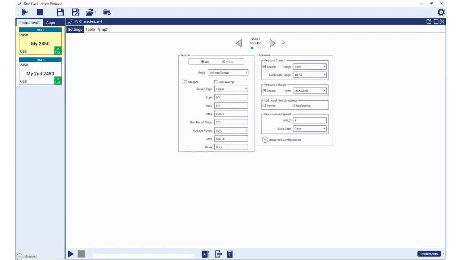We will now see the two channels at the top of the setting window corresponding to the two SMU instruments that we just set up. We will now configure settings for each SMU channel to generate a family of curves. The test will sweep voltage from the drain to the source and measure the drain current with SMU1 and step the gate voltage with the SMU2.